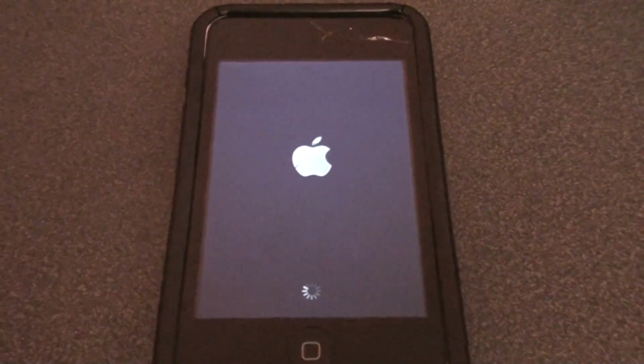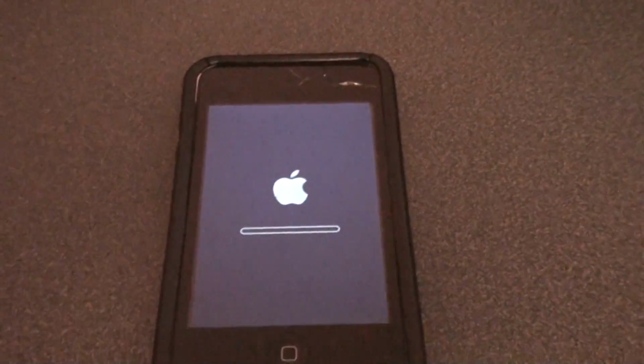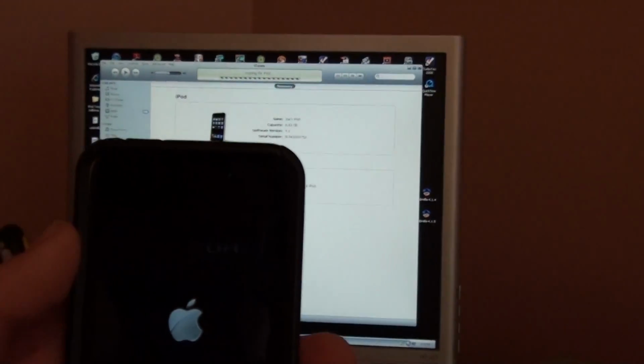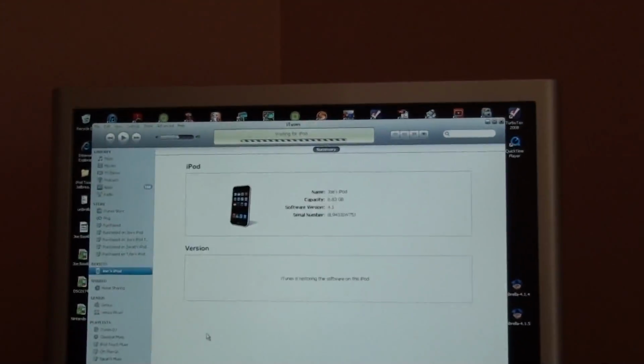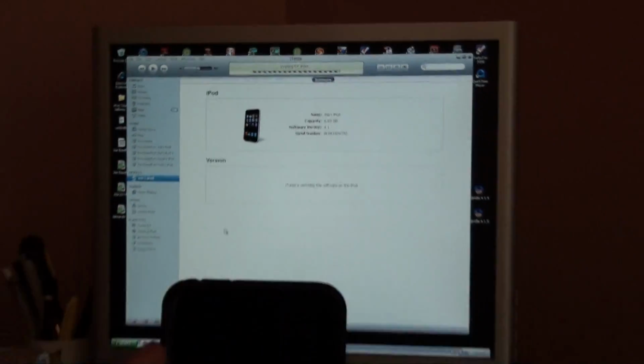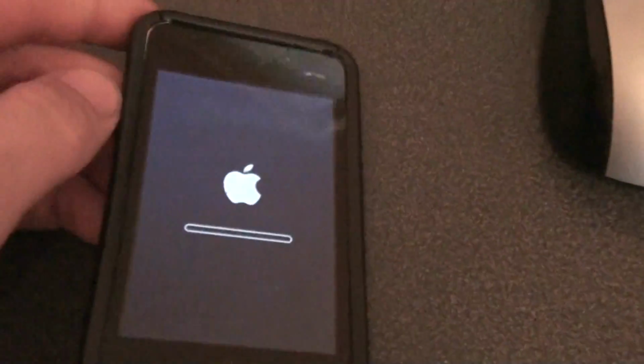Look at it restore. Isn't that amazing, guys? Most amazing feeling I've ever had. By far. Restoring iPod. Waiting for iPod. Here we go.